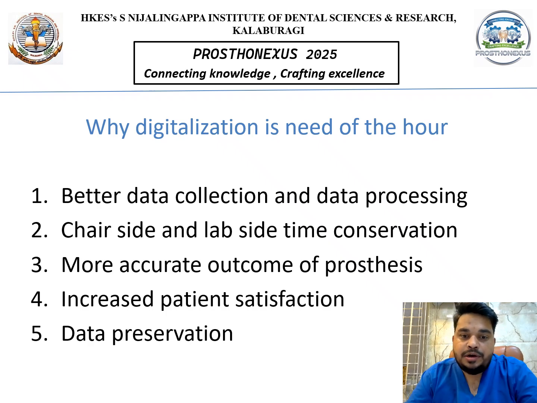And the fifth, most important thing is data preservation. Whether it is pre-op or post-op data, it can be compared with the final prosthesis, and all of those things can be preserved for your future reference.